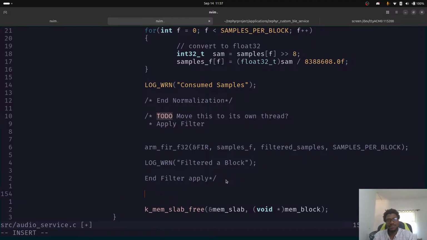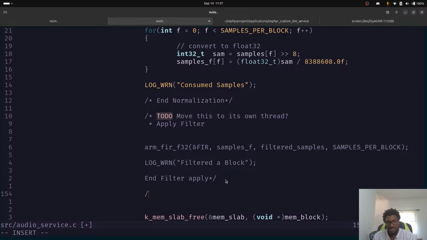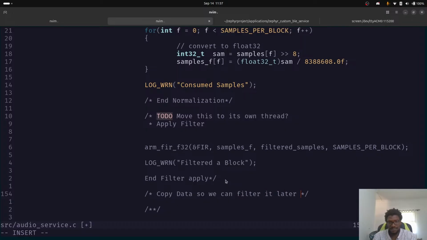Okay, cool. Let's leave that there. Do we move that to its own thread? Cool. Let's leave that there like that. So what I want to do here is, we'll remove all the comments after it's working. It's easier to remove them after it's working. Copy data so we can use it later. Filter it later. And copy.